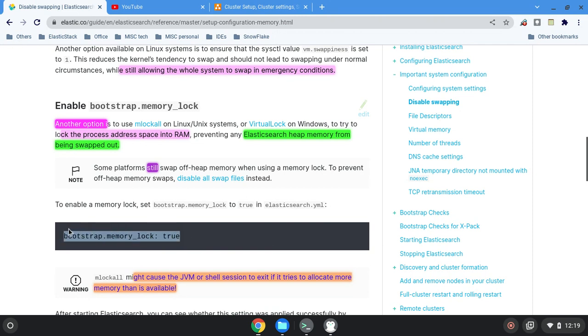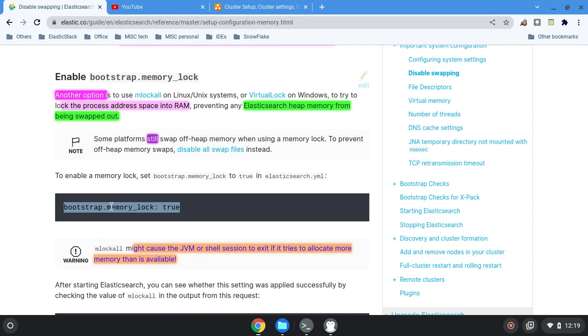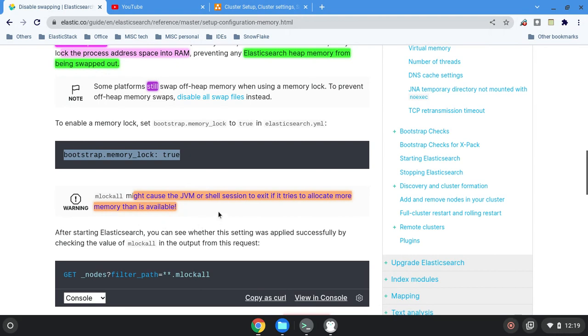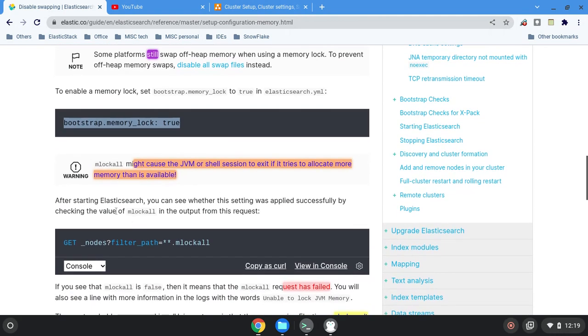So whatever memory is allocated as heap size, whatever memory is allocated to Elasticsearch, it will be locked. But it may fail. Let's say you have only 5 GB of RAM available, but you have given 6 GB to Elasticsearch, then it will not start, because it will not be able to lock the specified memory. That's why it will not start. Okay, then that is an option.